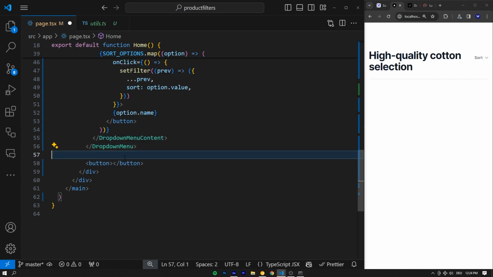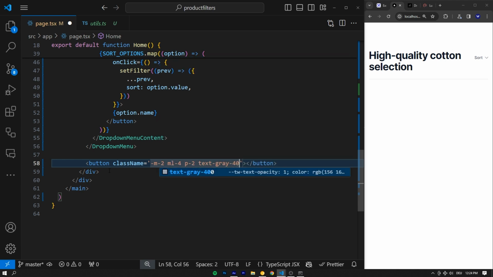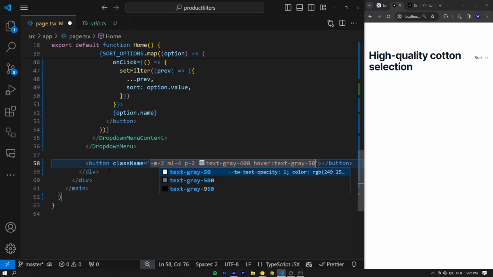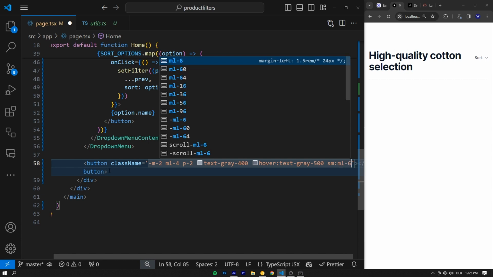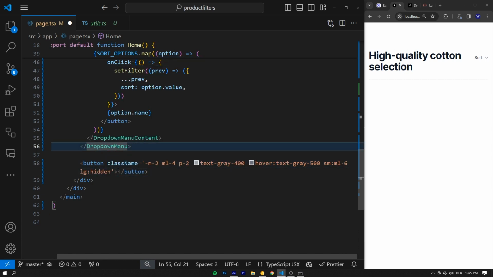So right below the drop-down menu, this button is gonna get a class name of -m-2, a margin left of 4, a padding of 2, a text gray of 400. On hover, this is gonna get a text gray of 500. On small devices, we're going to give it an ML of 6, a margin left of 6. And on large devices, this is going to be hidden. So this is going to be the mobile filter button.